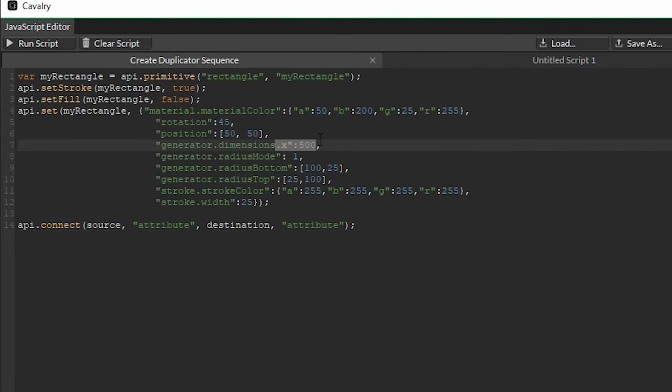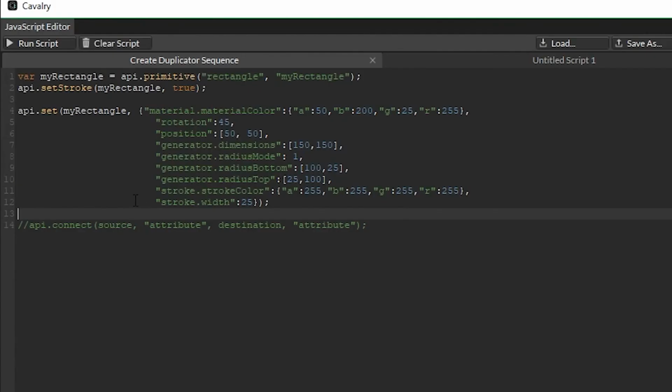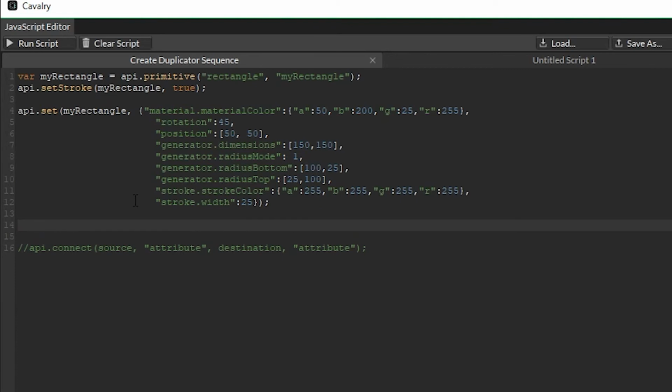First, I'm going to make the rectangle a little bit smaller. So what I'm going to do here is instead of dimensions.x, I'm just going to say dimensions, and then in brackets, we will do 150, 150. That'll make that a little bit smaller, a little bit easier to manage. And we can see if we comment this out, run the script, now our thing looks like that, kind of like a lemon.